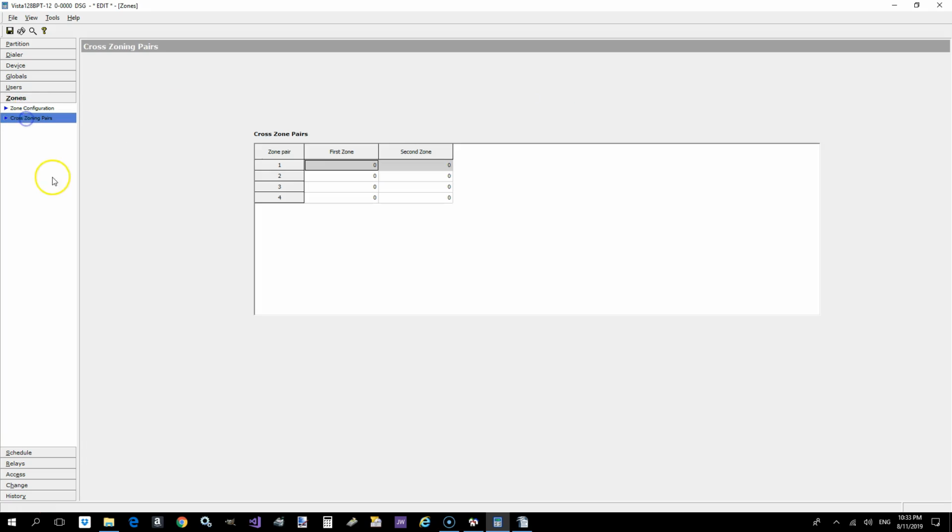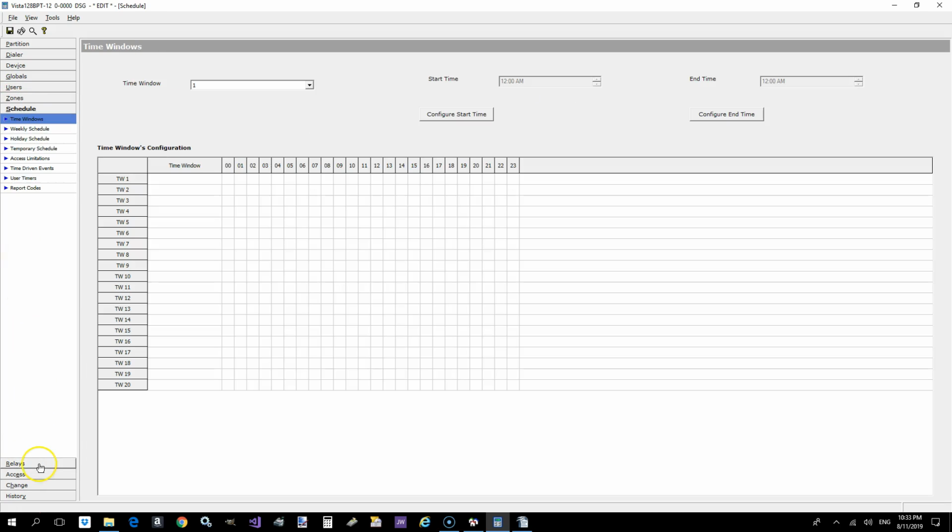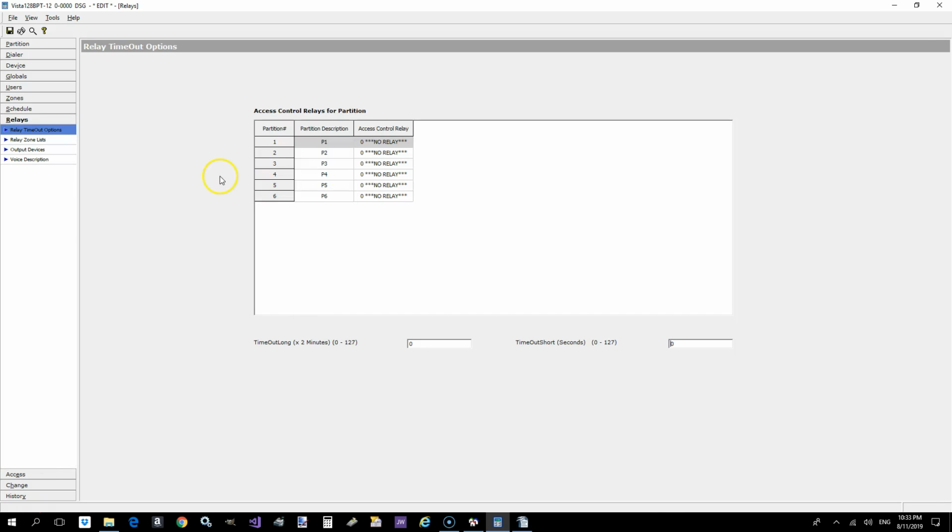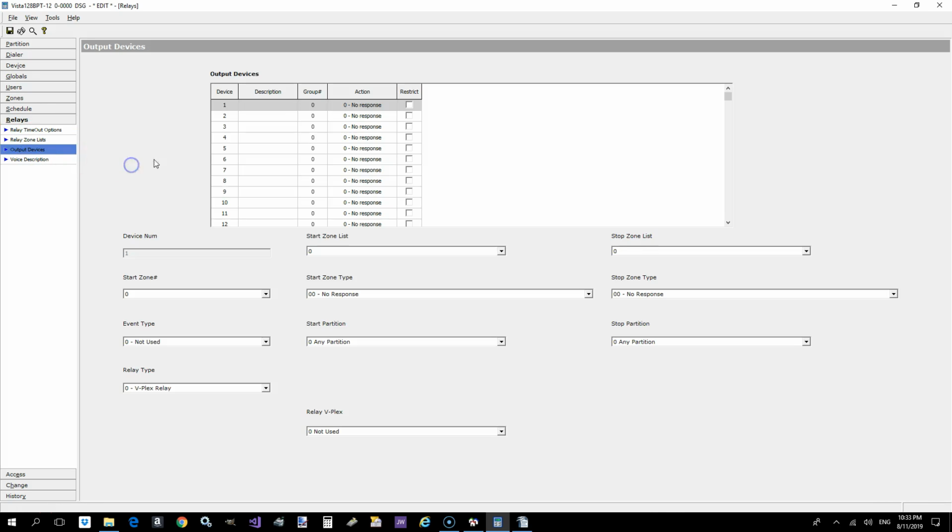We don't have any cross zoning going on. I'm not going to explain all that. We don't have schedules, but we do have relays on this one. So what we're going to do is click on our relay, go to output devices, and set up our output devices here. Let me set them up according to the scope that I made.